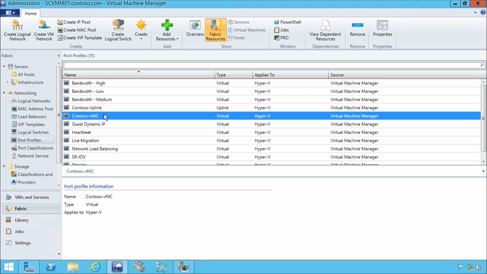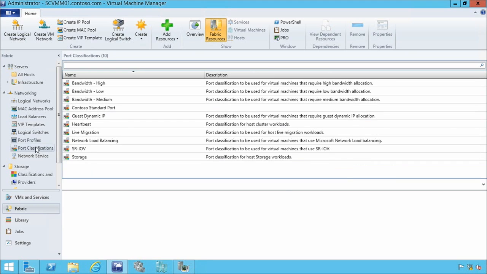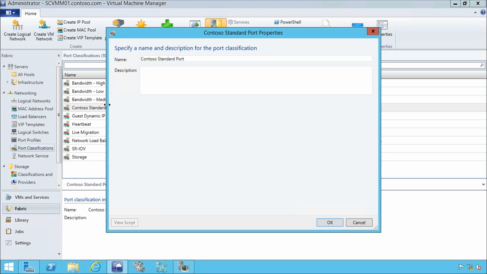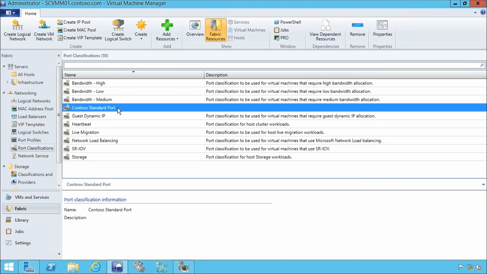And to do that, I'm going to go to my port classifications. You'll see I've created one in advance. It's the only one without a description. Contoso standard port. This may be a high bandwidth port. It may be medium bandwidth. It may be a certain security port. Whatever you define, name it and give it a description. And what that means is when we deploy the logical switch, we're actually assigning and attaching all of these components together, so it makes a little bit more sense.